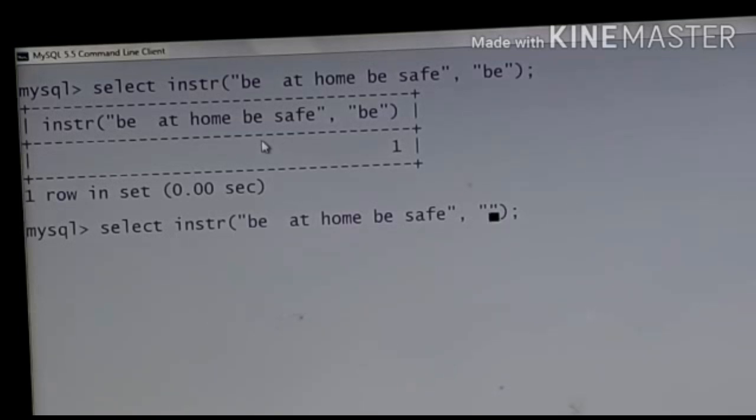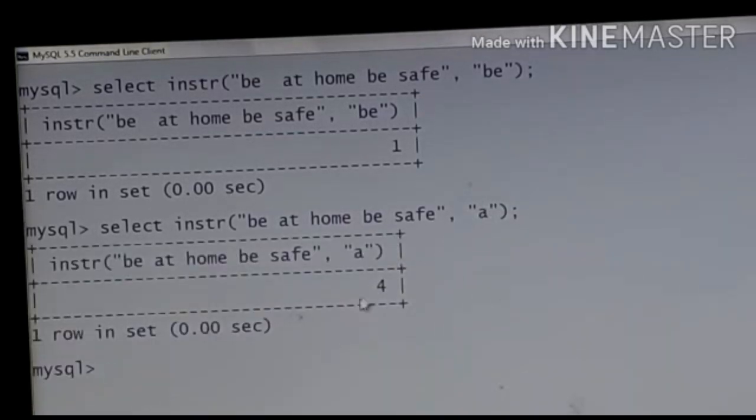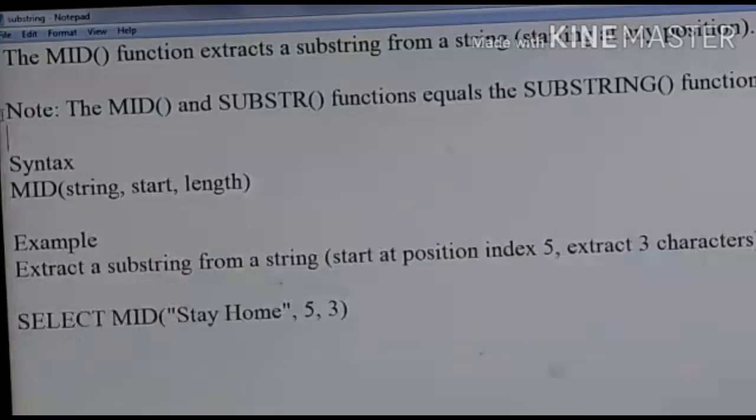Let us see one more example. This time we are going to search for character A. Fourth position: 1, 2, 3, 4th. Character A is at the 4th position. The instr function takes parameters in the form of strings and returns an integer.